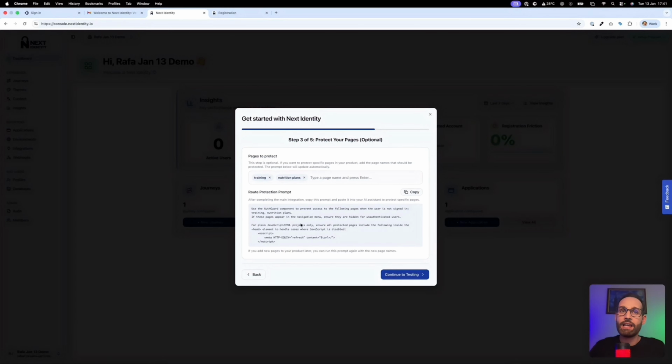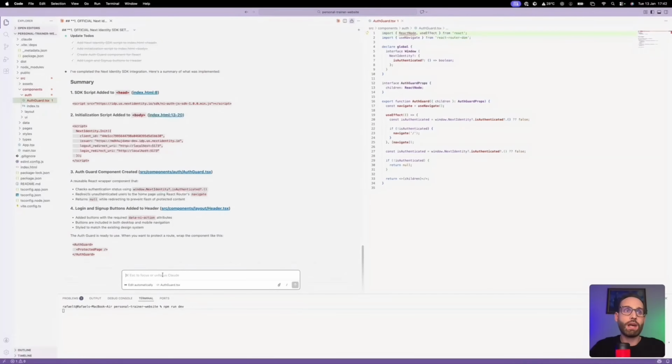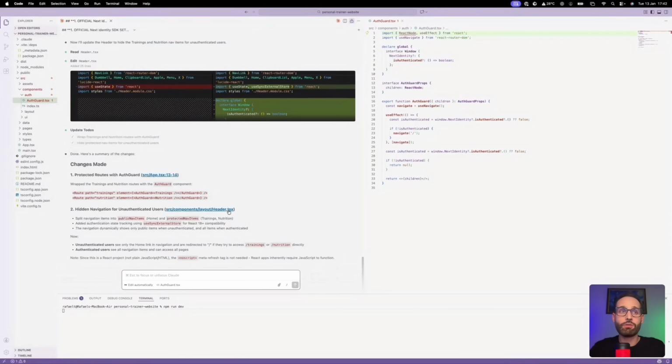And if we take a look here, basically what it will tell Claude Code or Cursor or Lovable is to hide this page from unauthenticated users. So let's go back to Claude Code and request this change. I will paste right here. All right, so it's already done.